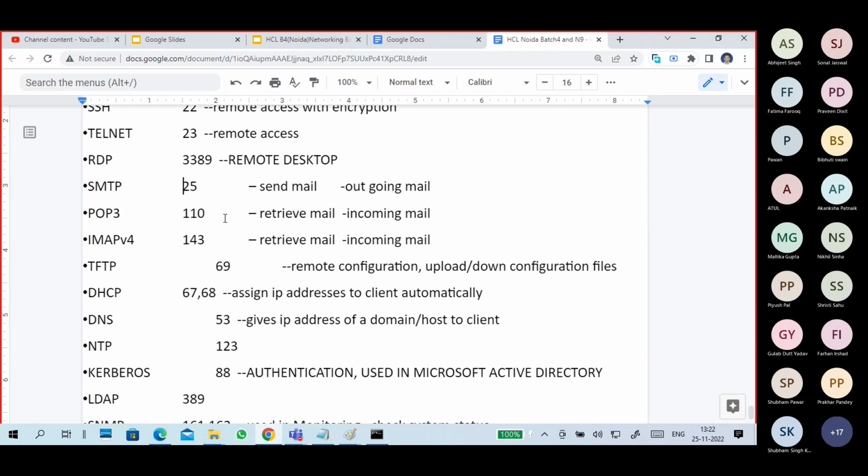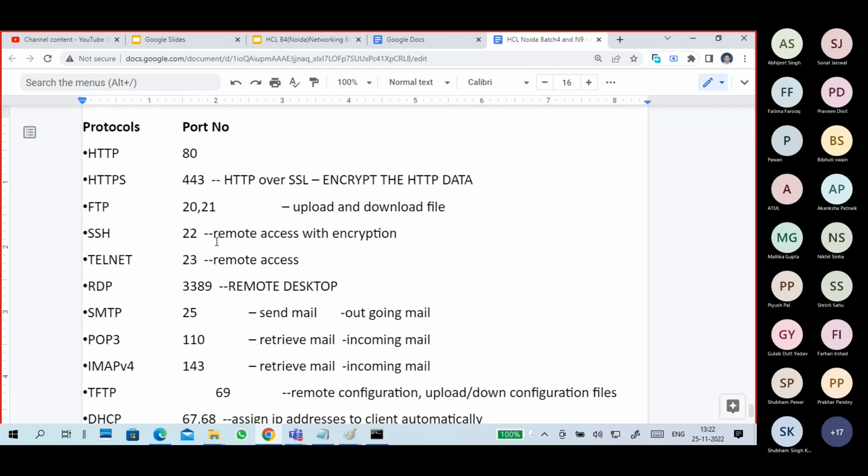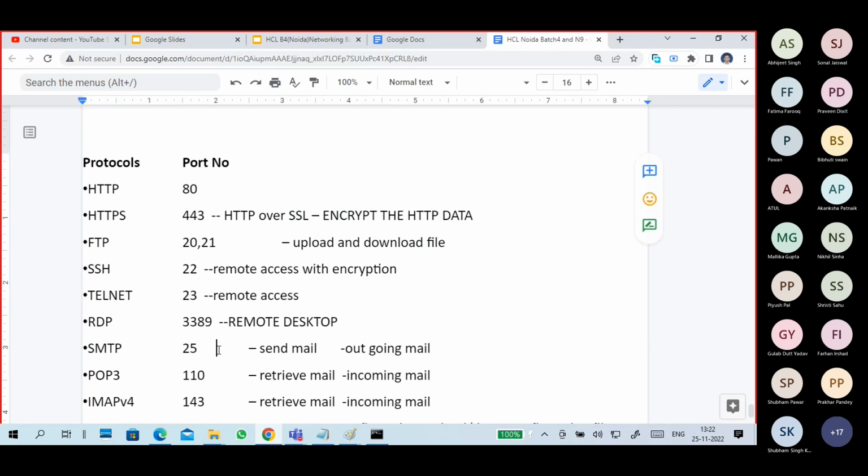SMTP, Simple Mail Transmission Protocol, POP3, like a Post Office Protocol, IMAP version 4. These three protocols belong to mail communication. SMTP's port number is 25, POP3 is 110 and IMAP is 143. What are these port numbers?